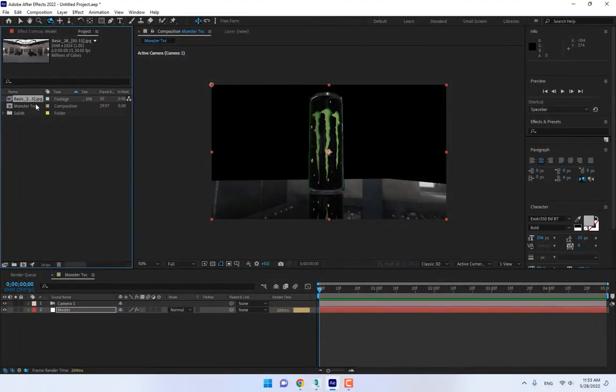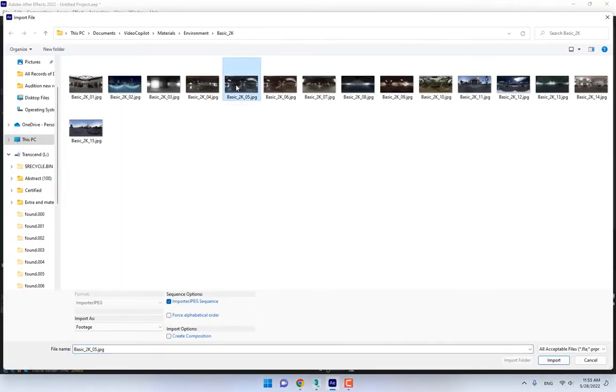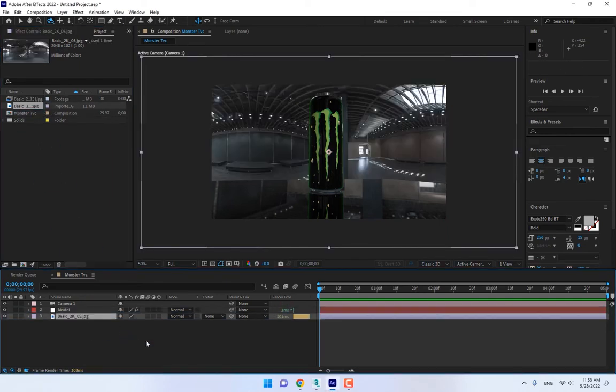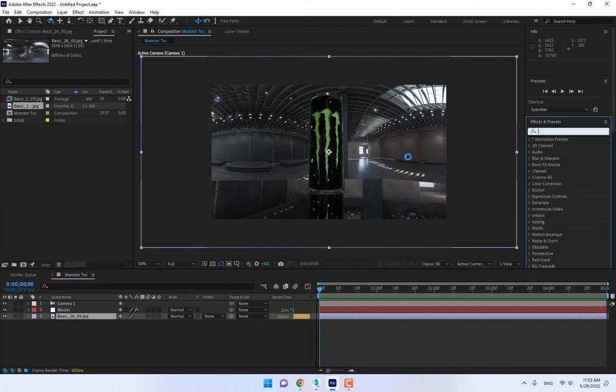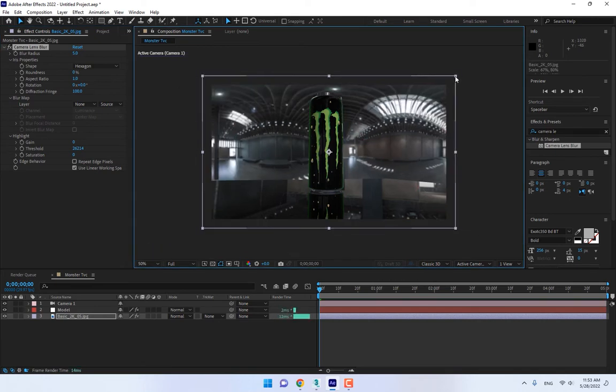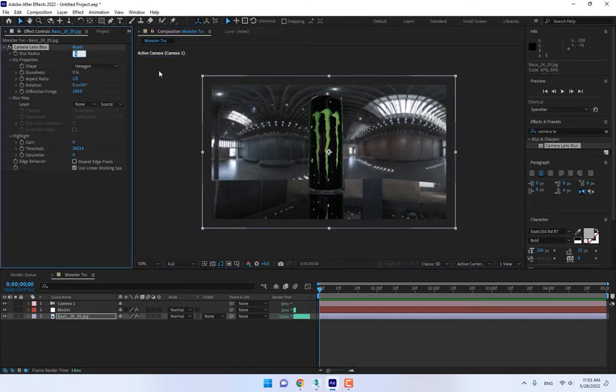Select this one, double click. When you select, turn off JPEG sequence, press import. Okay, now import this material background behind and drop another material right here, camera lens blur, double click and change the scale down, change it to 15 like this, good.